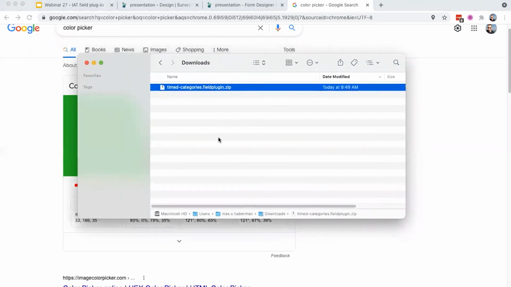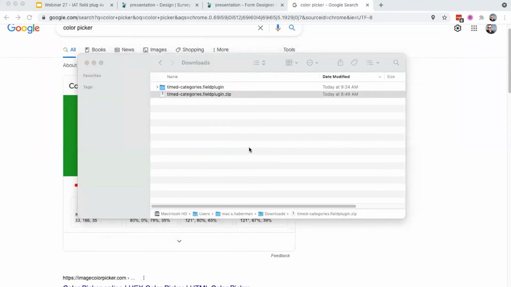Here's the field plugin file, which you can attach to your form to use the field plugin in your form. A field plugin file is really a zip file containing files defining the field plugin. Let's extract the files. On Mac, you can simply double-click the zip file to extract the files into a folder. On Windows, right-click the file, click Extract All, and follow the steps on screen. Once you have the folder containing the files, open that folder.